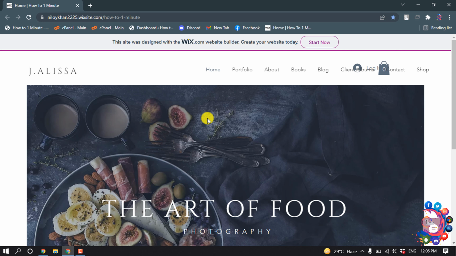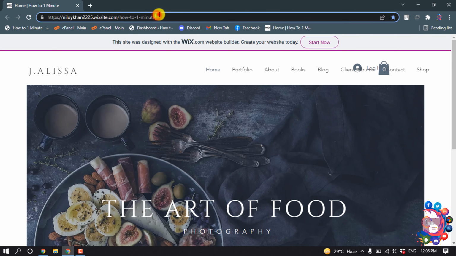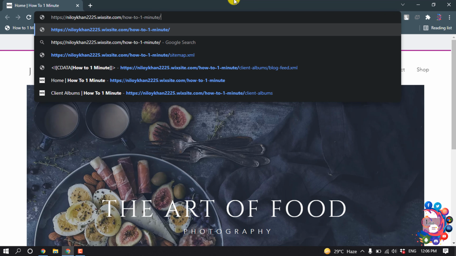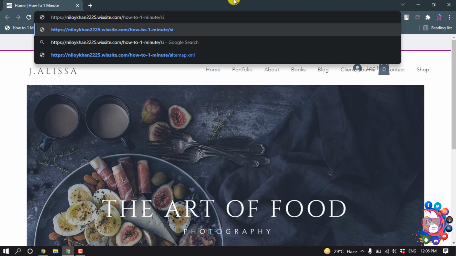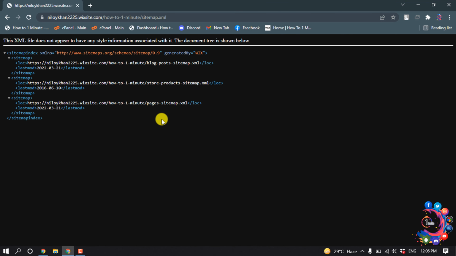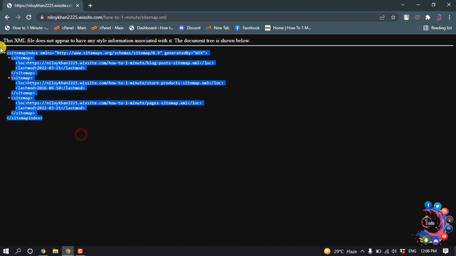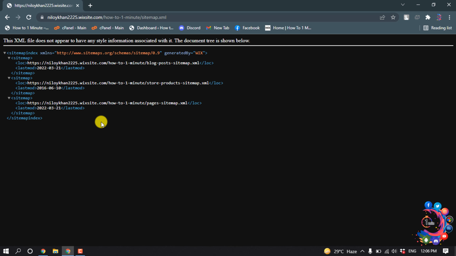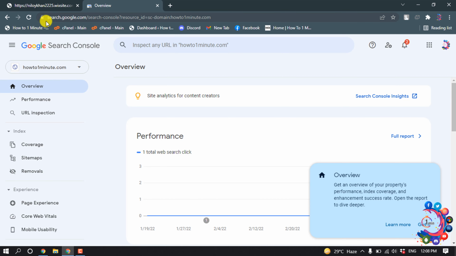So first of all, open your Wix website. So this is my Wix website, and now after your domain give a slash and type here sitemap.xml and hit enter. So after that, here you will get your Wix website sitemap, and now let's see how to submit it on Google.